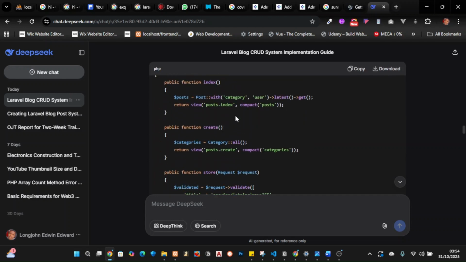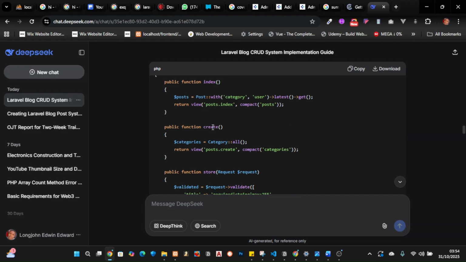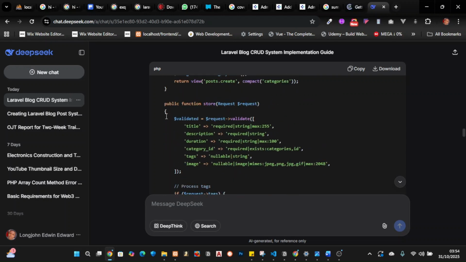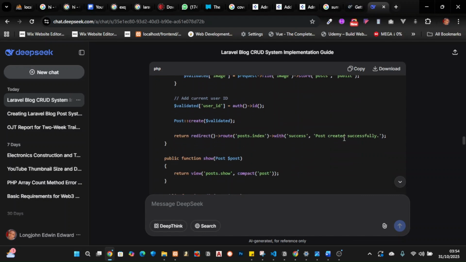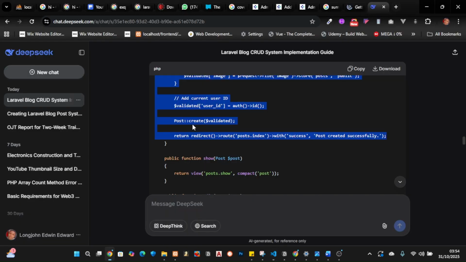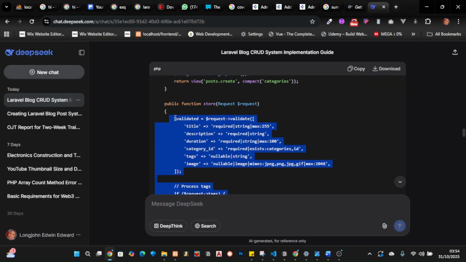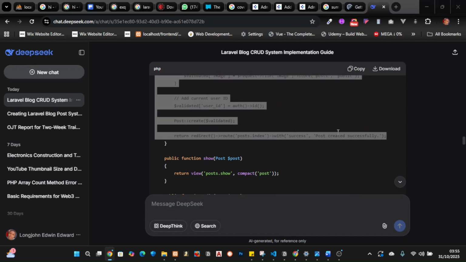So for the resource controller, this is the index. We've actually done that for index already. So we've done for create. Of course, we've actually done categories all. So the part we are going to now is store. So we are going to copy the part for store. So it ends here, Control C. So for you to do this, you actually just put your cursor here on the first part, then you hold down shift to the end, then Control C.